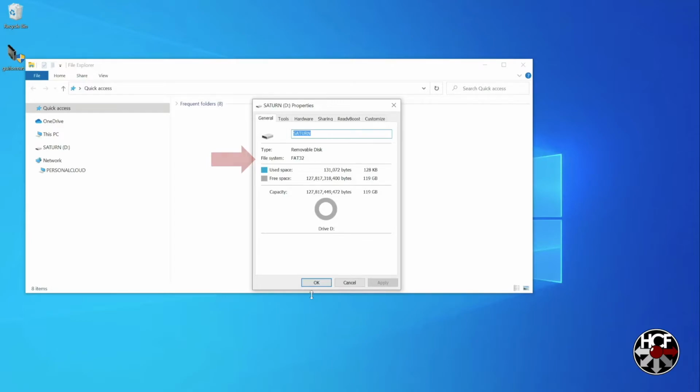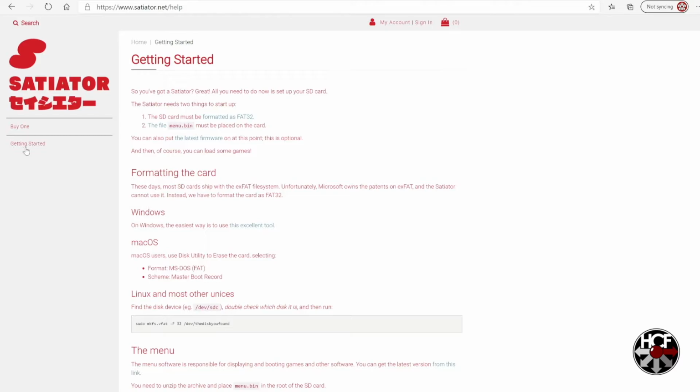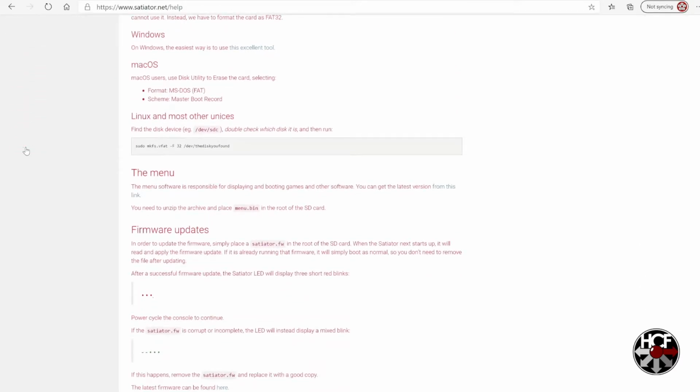Now we've got the SD card formatted the way it needs to be, we're going to head back over to the Satiator website, and we're going to scroll down towards the bottom of the page. Under the section that says the menu, there is a link here that you can click, and that will download the menu files. And also under the section entitled Firmware Updates, there is a link right at the bottom of the screen which will download the latest version of the firmware.